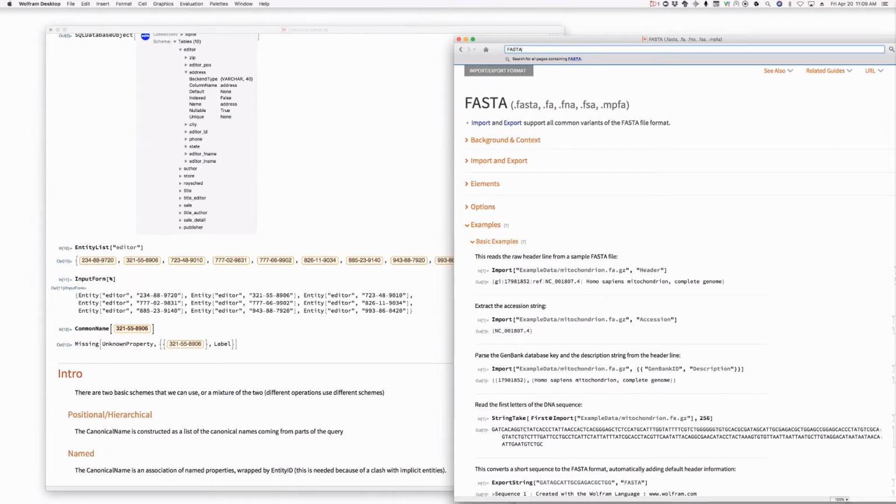Okay, another point being made here. Dataset can work on hierarchical tables.